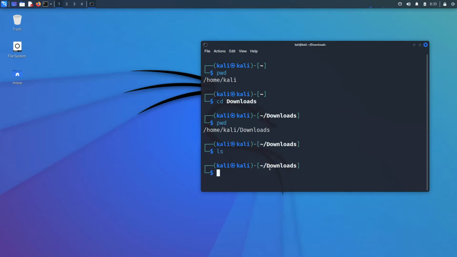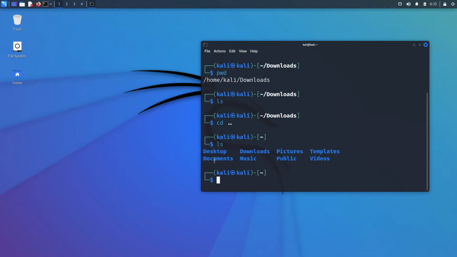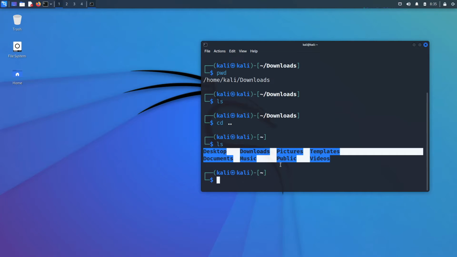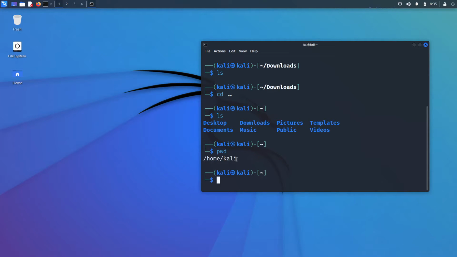So I will use cd, but this time I will use .., which means go to the parent directory of the Downloads directory. Again, don't get confused, a lot of information, but just follow me, everything will be easy. cd .. and ls. Here you can see that we are seeing all of the folders: Desktop, Downloads, Pictures, Videos, Public, everything inside which directory? Correct, pwd to know, yes, it is the home directory of the Kali user.